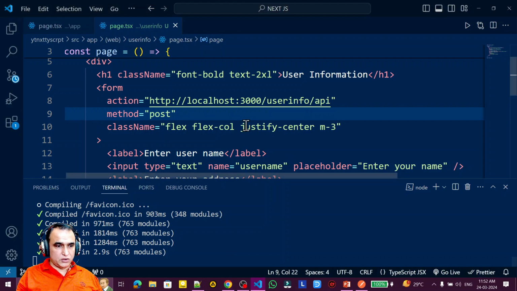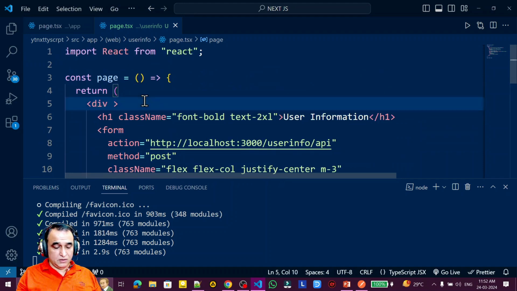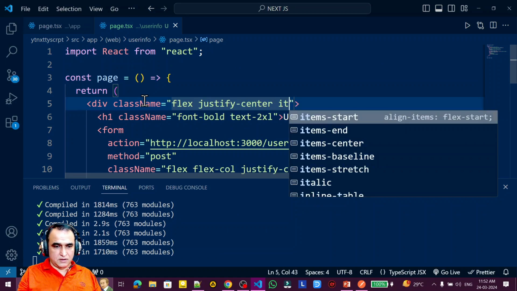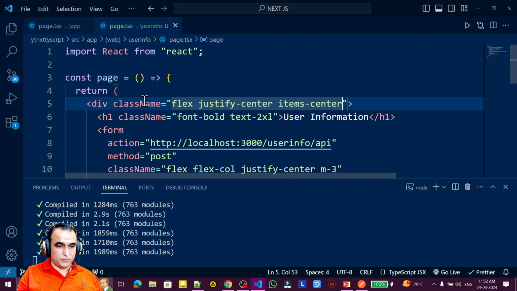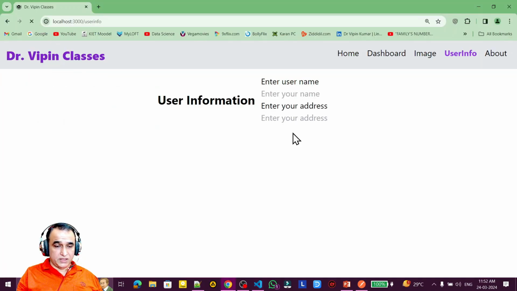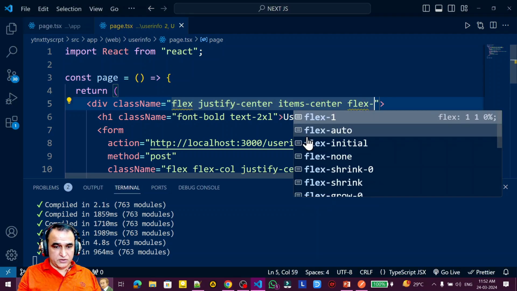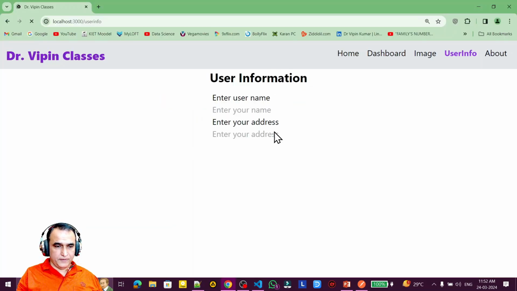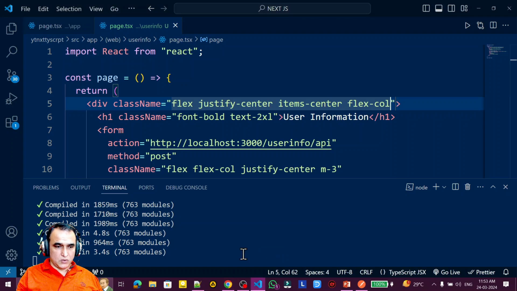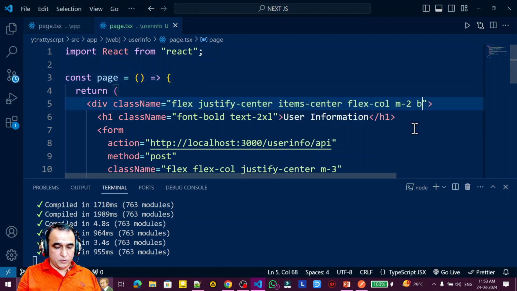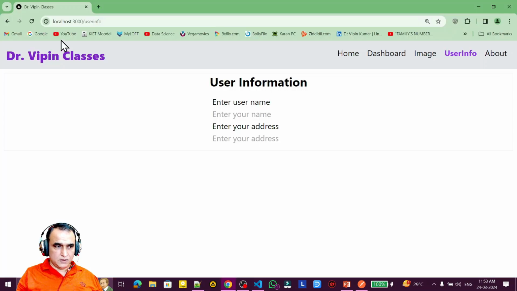Now I need to put margin here also. So I say class name, here I say flex, then I say justify to the center, then I say items to the center. Try to put this. I refresh it and you see that we have like this, and I need to put here flex direction to call. Refresh it, like this we have in the center of the screen. Now I can put margin also from 2 and I can say border also, border like this, and I refresh it. You see border we have like this.